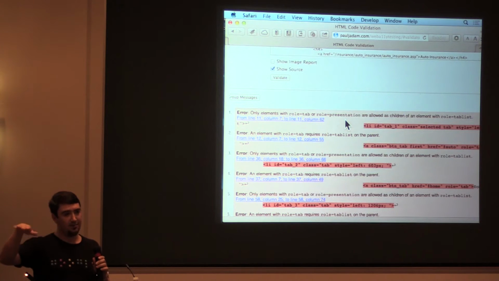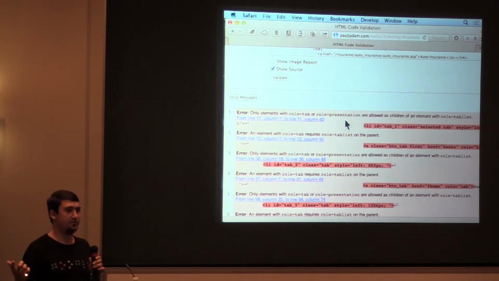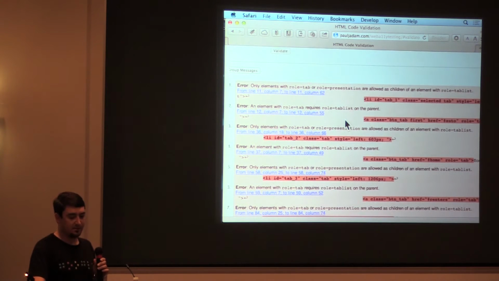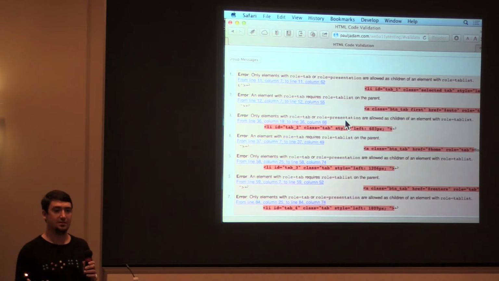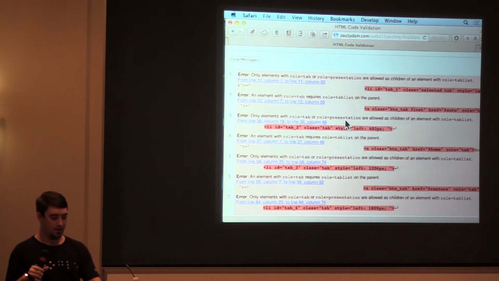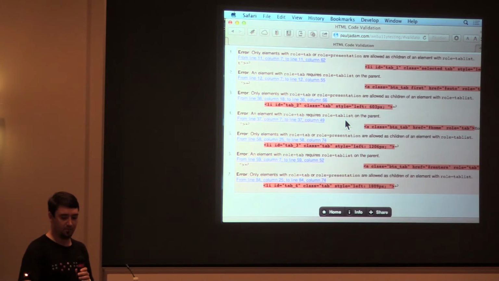Now, if you have a tab list, the children of that parent tab list have to either be role tab or role presentation. And this is stuff that most developers new to ARIA miss because they don't really understand how to implement ARIA or they haven't tested in a screen reader much. Most people know ARIA is good for accessibility, so they want to put ARIA in everything and bam, I'm accessible. But you have to be careful how you implement it.